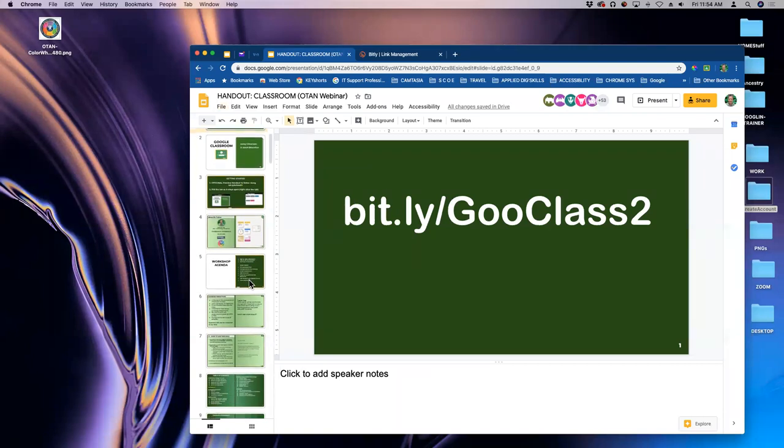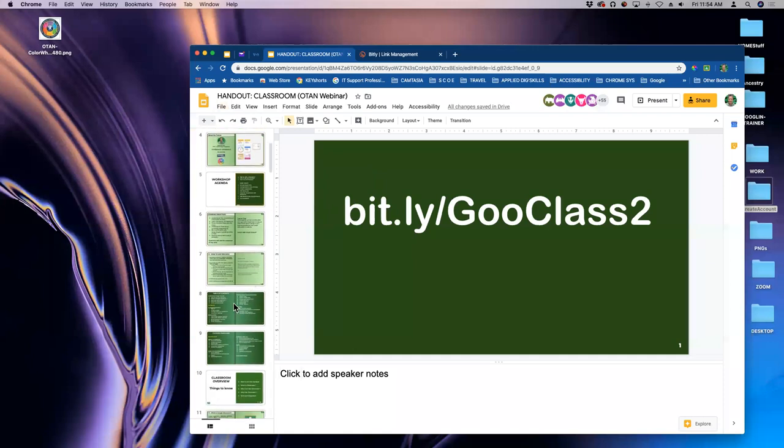Remember, this is an ebook, so that when you get to the table of contents, you know that you can click a link and go directly to one of those topics. bit.ly/goo class 2. The G and the C are case sensitive. They have to be uppercase.